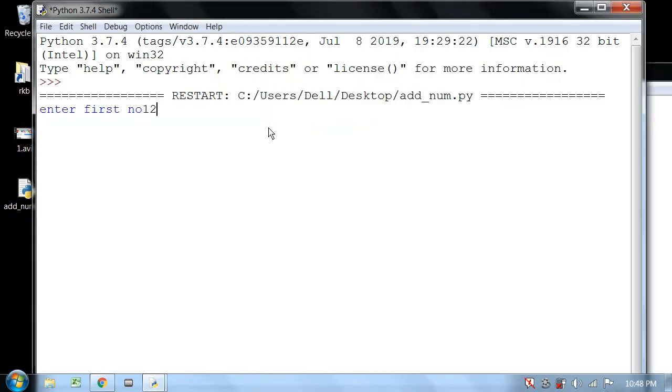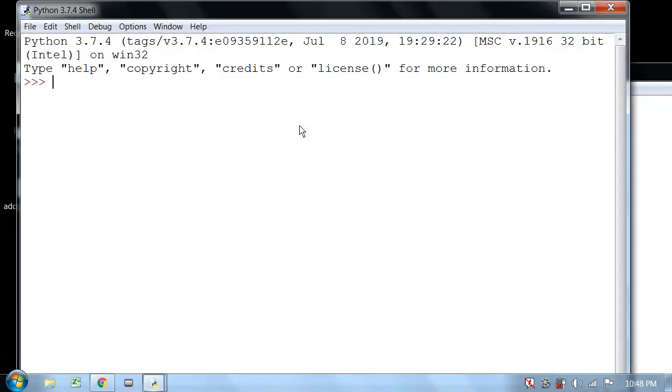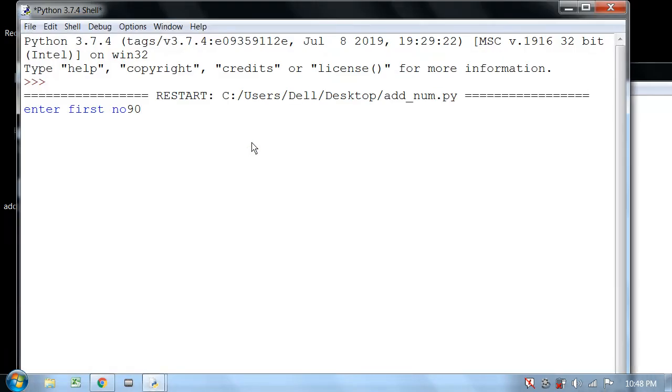Enter first number 12, the result is 24. Again, if I want to run with some different input, suppose 90, 77, it will return 167.